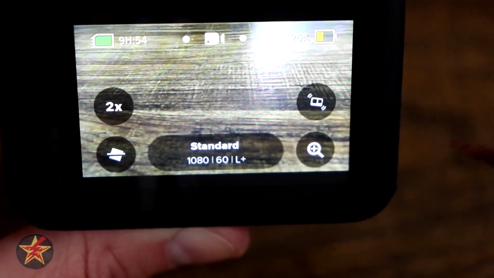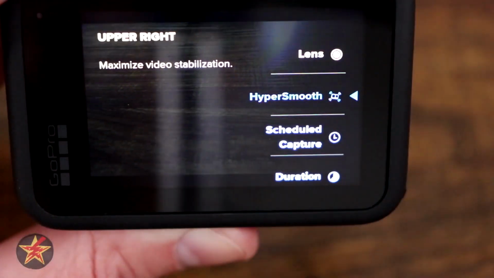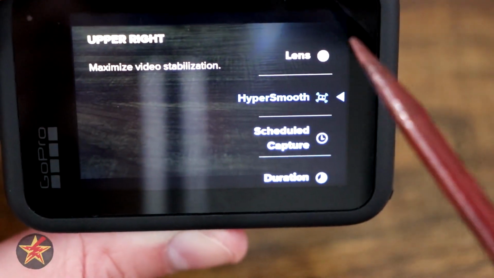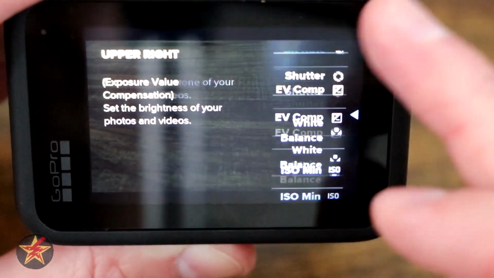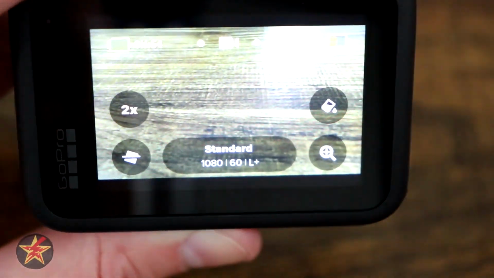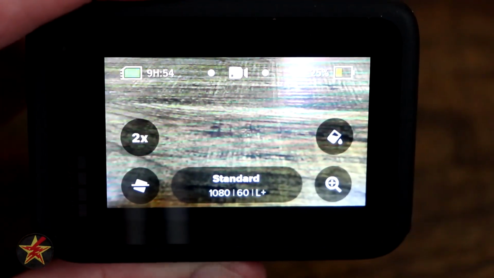If you don't like any of these options here or here, you simply can hold on that icon and be brought to other things that you can change that with. So that was hyper smooth. You can kind of go through there. I'm not going to change it because I kind of liked the setup that it started with. But if you don't, you can always change that.